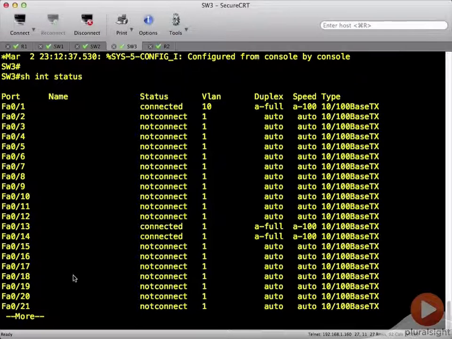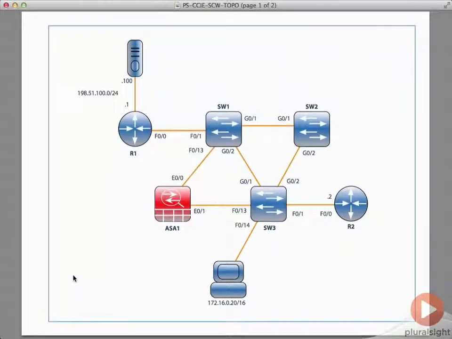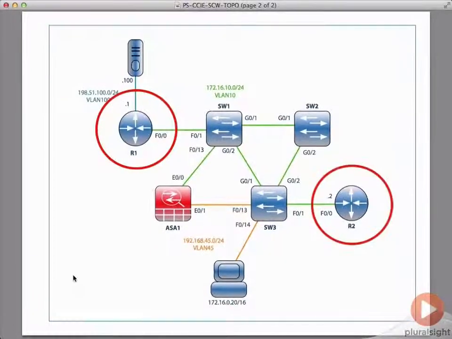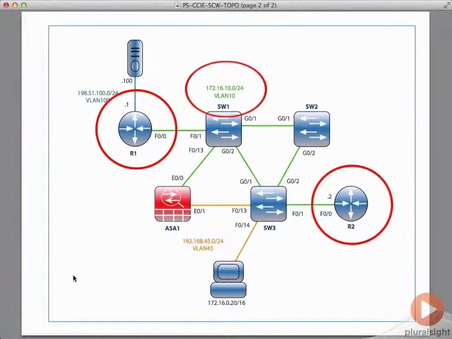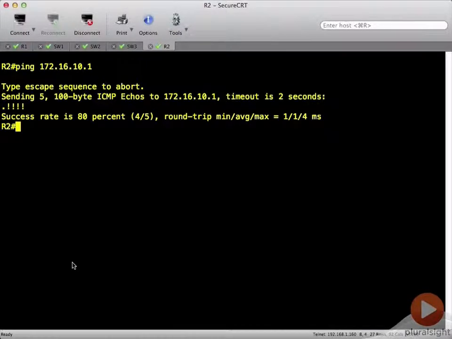Now the real test would be to try to ping between R1 and R2. Now they are on the 172.16.10 network, 172.16.10.1, and 172.16.10.2. So let's go over here to R2 and let's see if he can ping 172.16.10.1. And we have a successful ping across the trunks. And we are happy. We have connectivity now between R1 and R2.